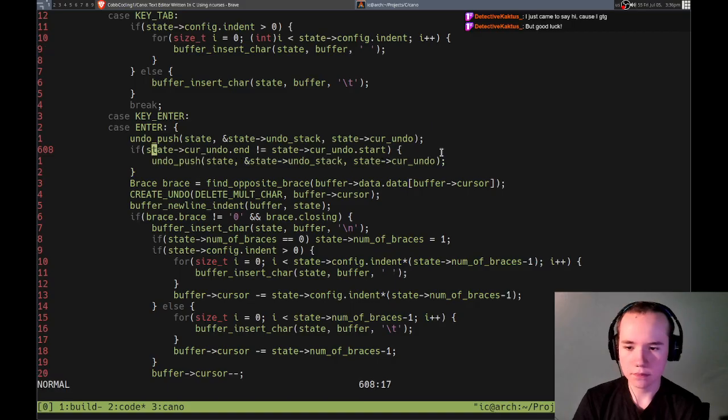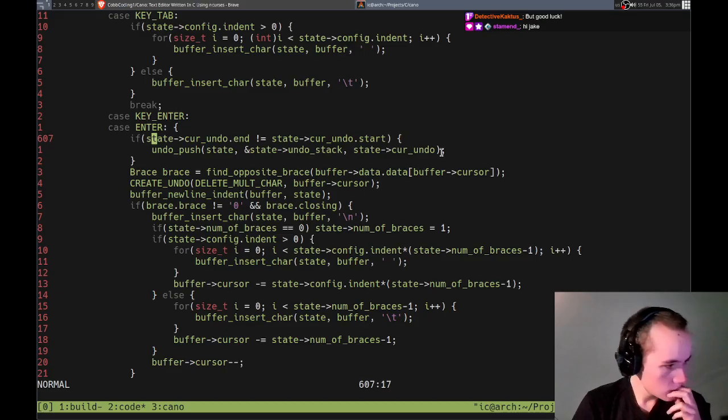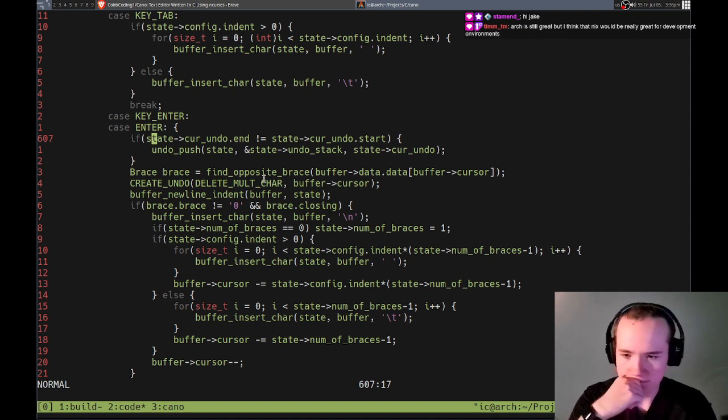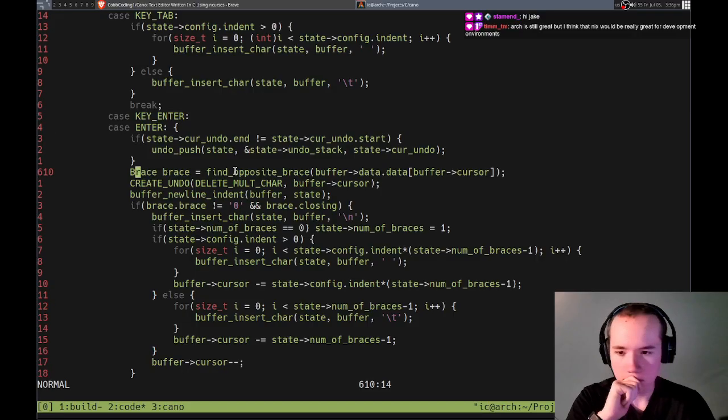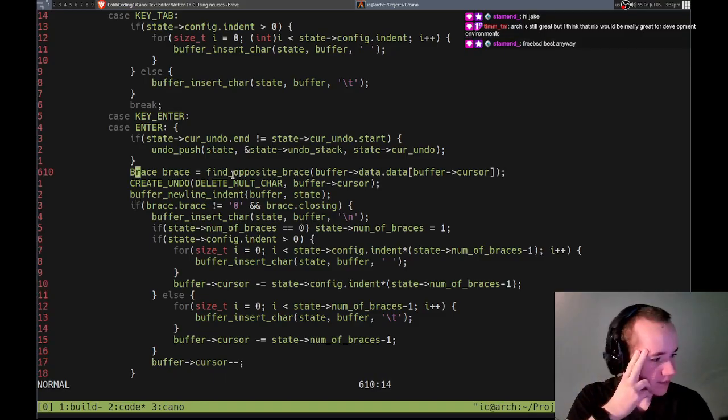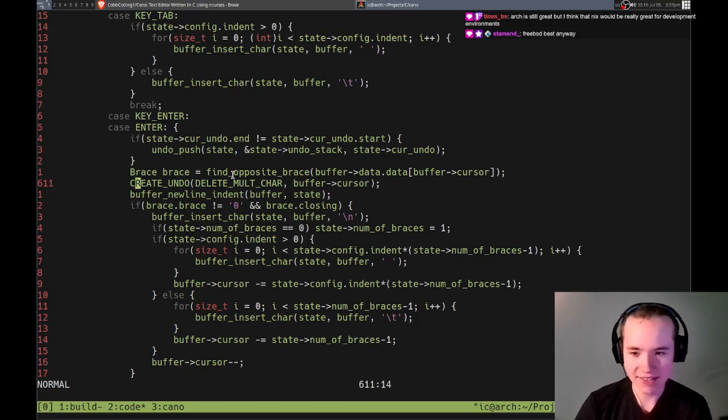Oops. Hi, Jake. How you doing, Stam? What's up? Not sure who Jake is. Arch is still great, but I think that Nix would be really great for development environments. Right, that's what I've heard. I would try Nix probably, but I am kind of lazy. I don't like reinstalling operating systems and installing new ones. You know, FreeBSD best anyway. For real, can't argue with that.